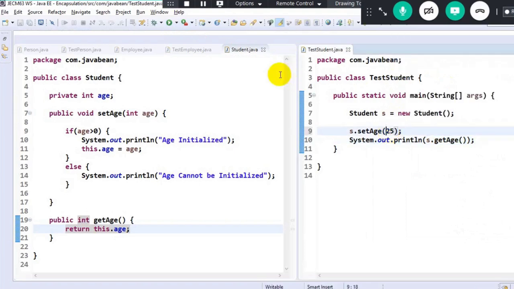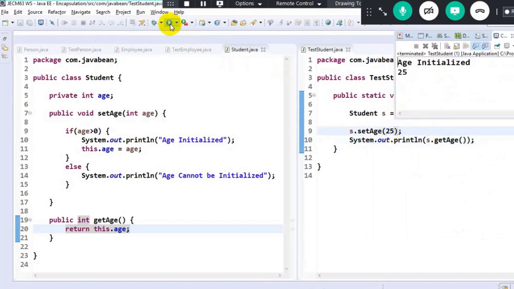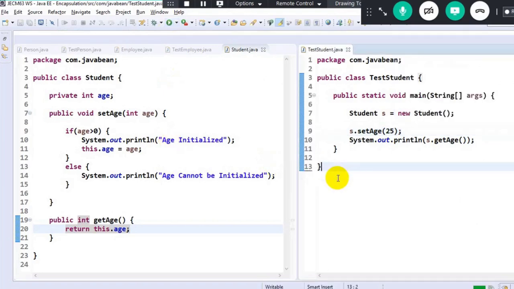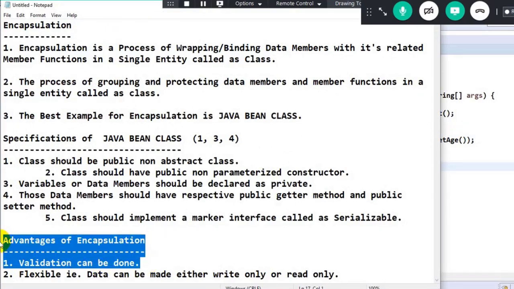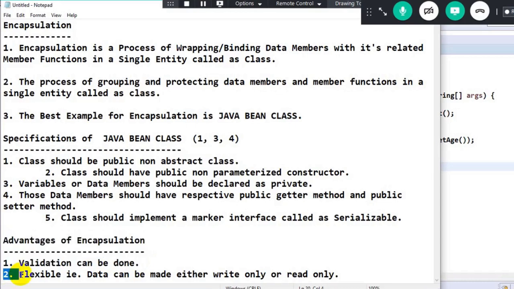But if I just write it to plus 25 here, what will happen? See, age initialized. What is the age now? 25. That way, I can protect the data from illogical initialization. Got the clarity here? So these are the advantages. Validation can be done, meaning I can protect the data from illogical initialization, and the readability is comparatively better when I use Java Bean class. So that's one of the major advantages of encapsulation. Got it? And it is flexible as well.